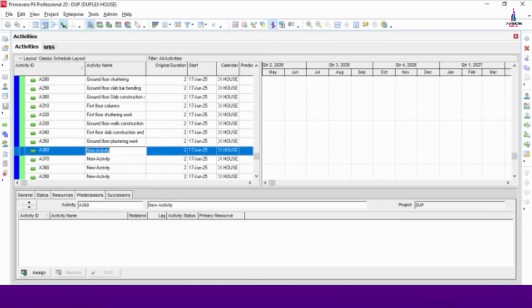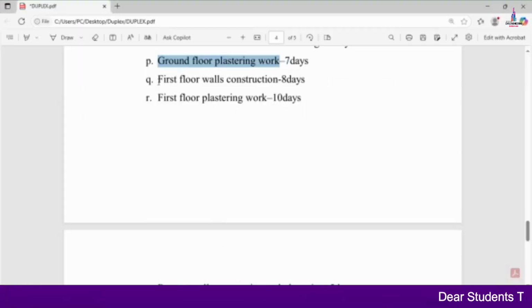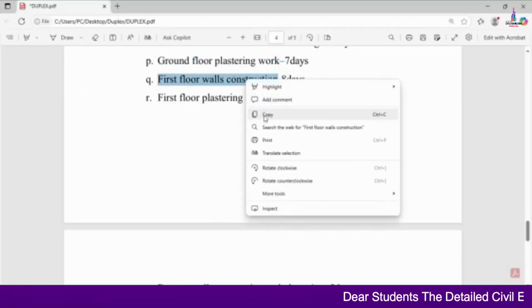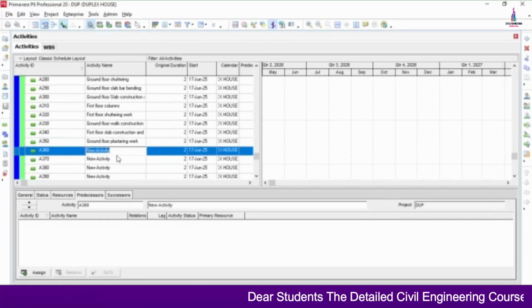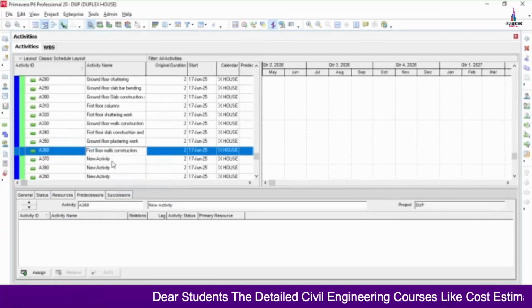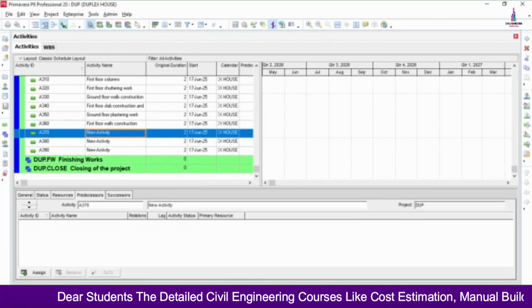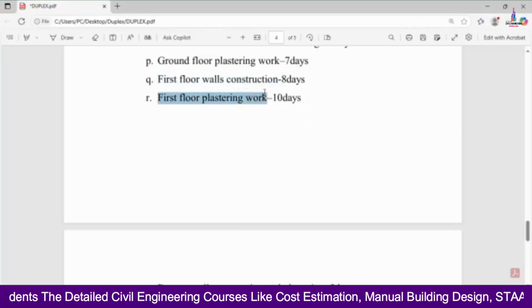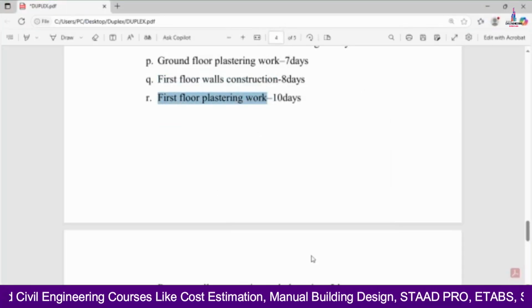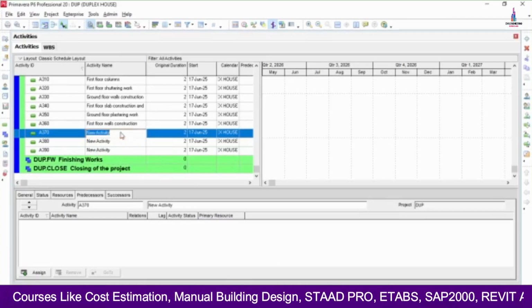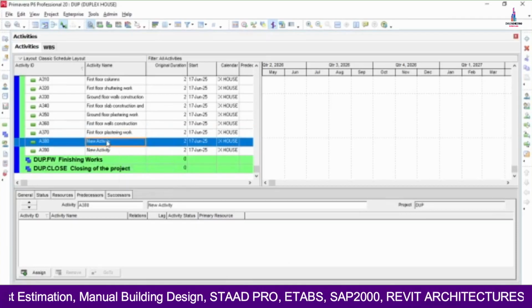Again, in the same process, we will select one more activity, which is first floor wall construction. Click on the copy option, and we'll paste the activity here. The next activity is first floor plastering work. Click on copy, again select Primavera P6, and paste here.